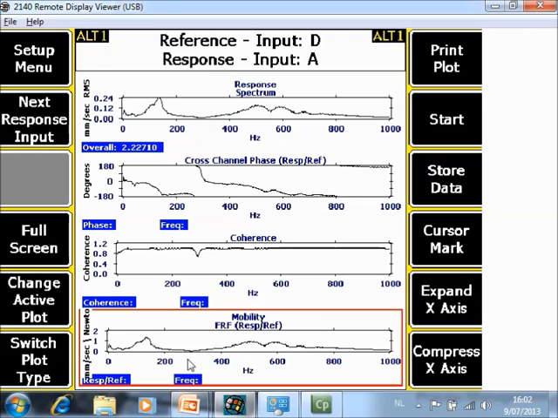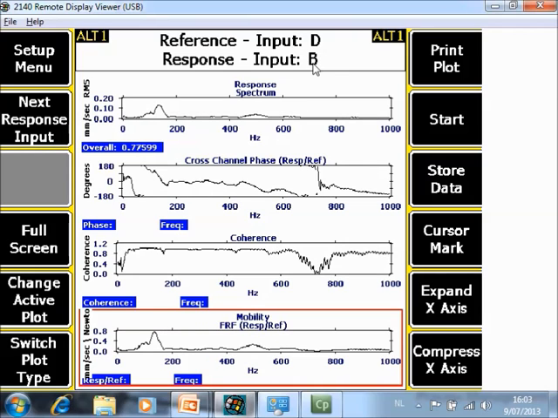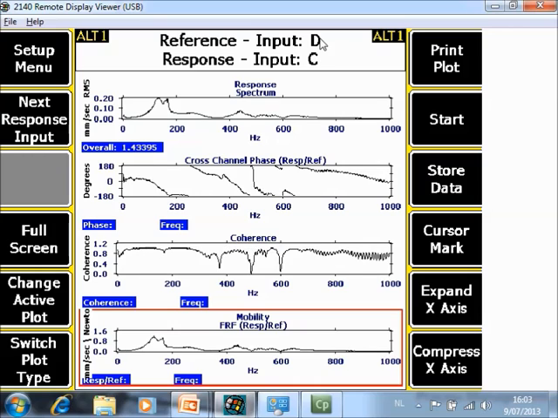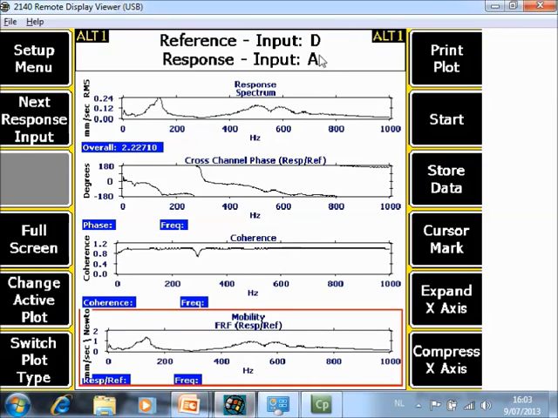A few explanations here. At the bottom you see the transfer functions, here the coherence plot, here the phase plot, and here the response spectrum. So you see immediately here is a natural frequency in the A direction of my sensor. If you go to next response input, you can toggle between them. Now it's B versus D, C versus D, or once again A versus D.